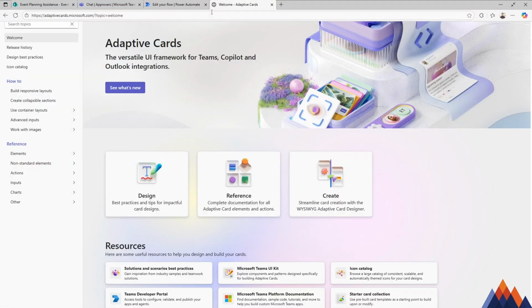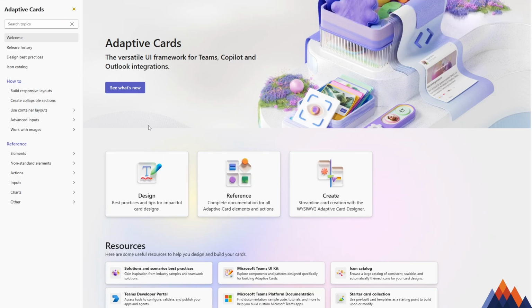So what they've done is create a website called adaptivecards.microsoft.com. It's basically a sandbox, but also a huge library of documentation for how to create these cards and the different widgets and components that you can put in them. I will put this link in the description for the show.